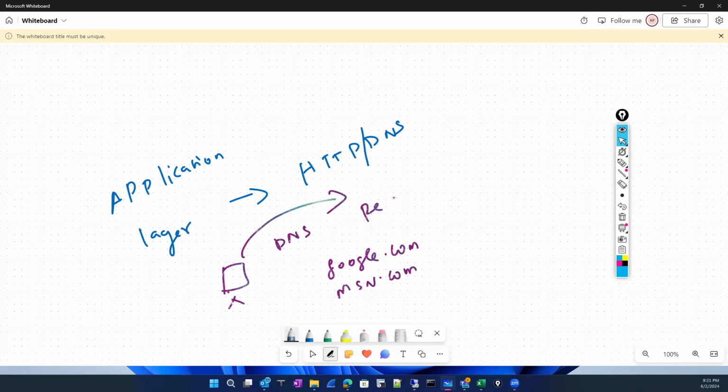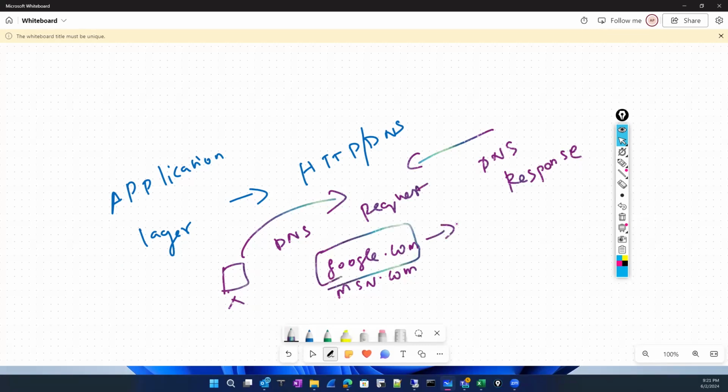For this DNS request, I should receive a DNS response. So what exactly is it? I'm looking for a resolver to give an IP address for google.com because I don't know the IP address of google.com. In the DNS request, all I'm requesting is an IP address for this URL because we cannot remember every single IP address on the internet.